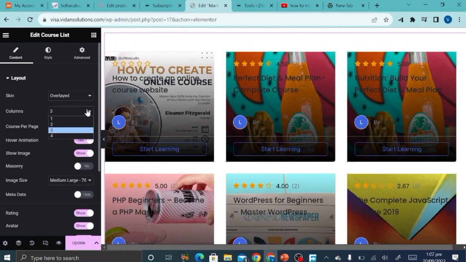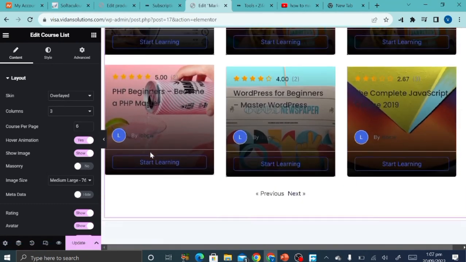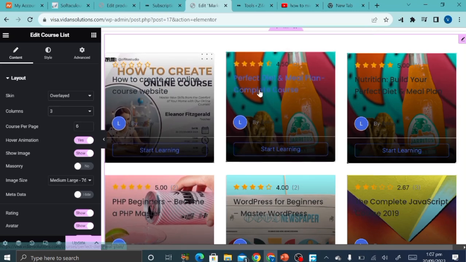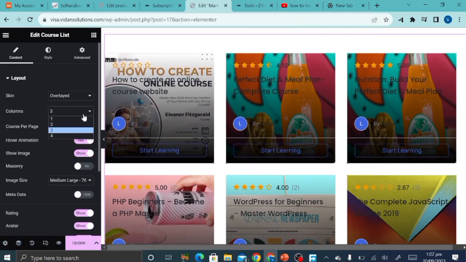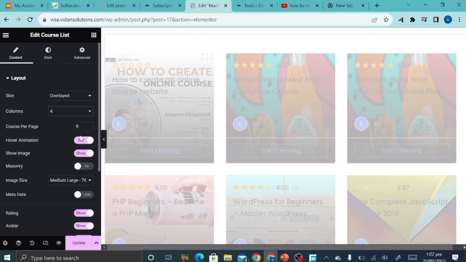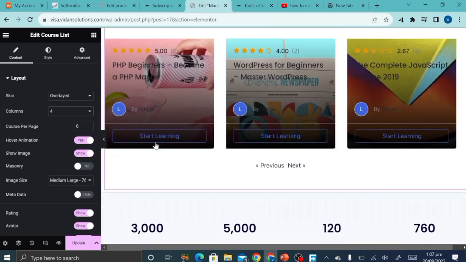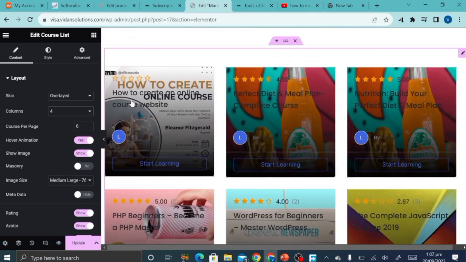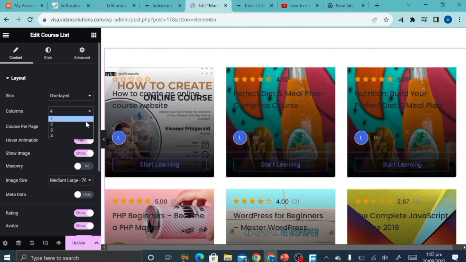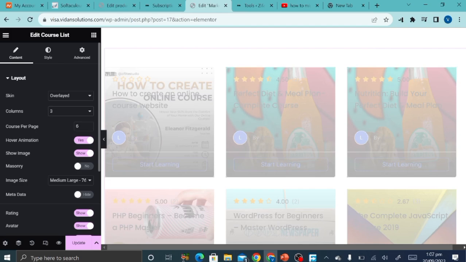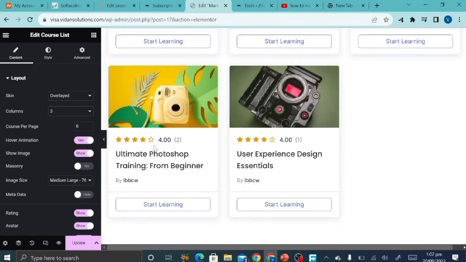You could do any of that. You can increase the number of columns. Here we generally just have three columns, one, two, three, so we could take it to four. But like I said earlier, we are limited by the number of courses here, so you could just leave this as three. Then you could set the number of courses you want to show on a page.